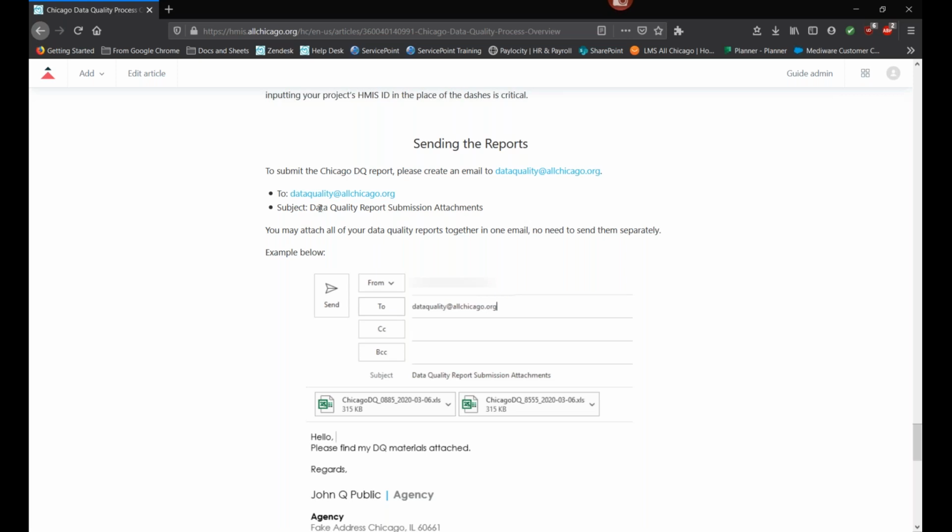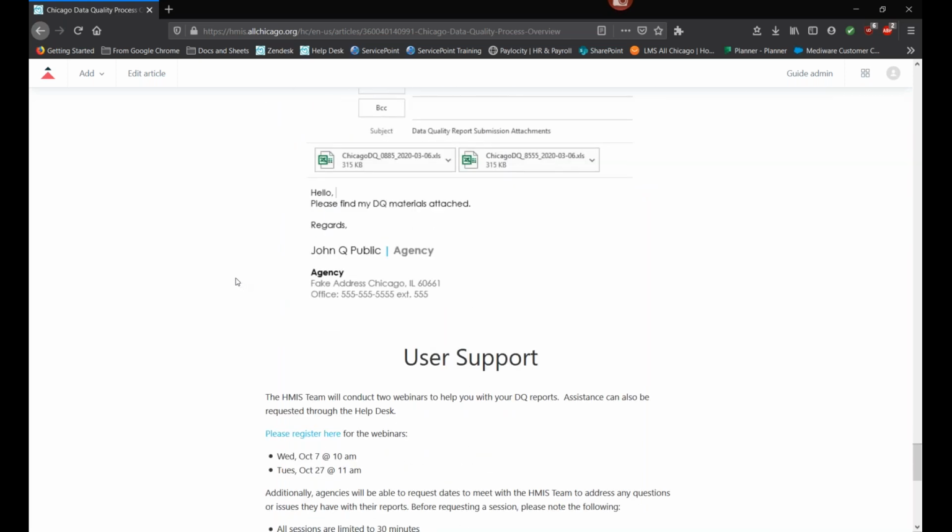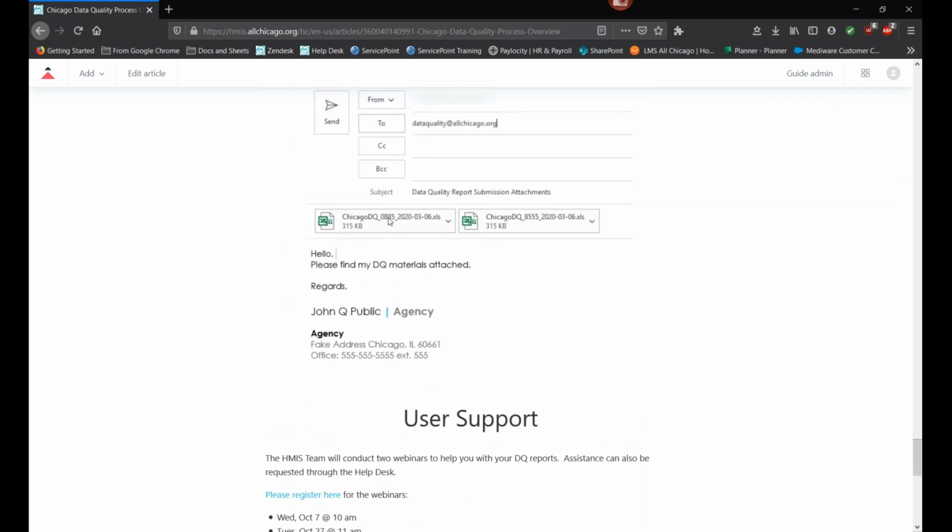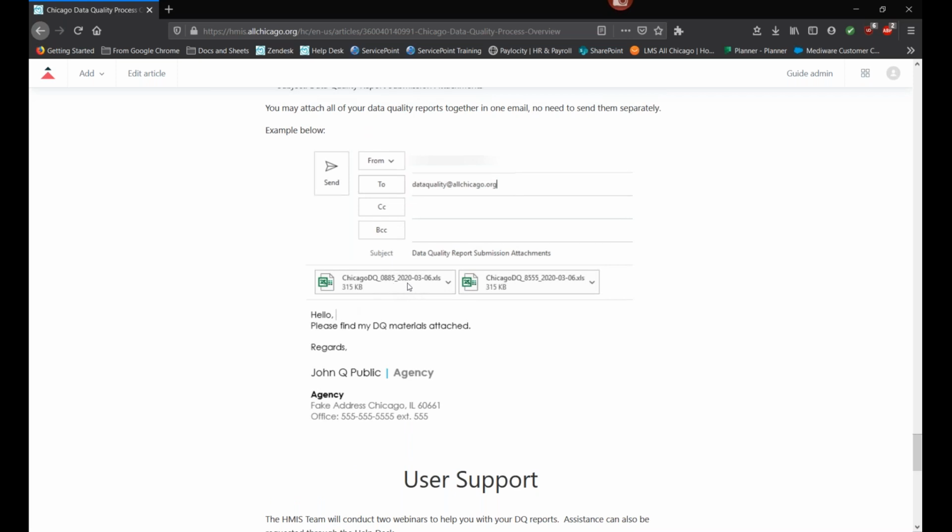And the subject that I put here is data quality report submission attachments, but the subject actually doesn't matter anymore. So you can put whatever you want for the subject. The only thing we want to make sure is that we're still using this naming format so that our macro can pick up that file and then run against the data inside. If you submit successfully, you'll get an email reply saying that you have submitted successfully. If you haven't, it'll let you know that there was an error in your submission, and it's generally not the file contents, it's generally the title of the file.